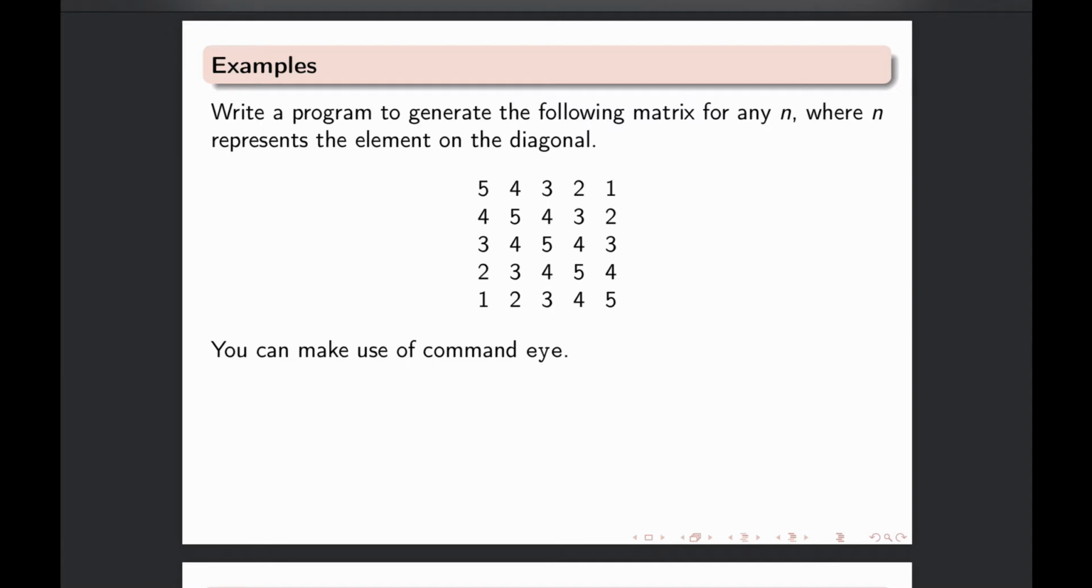In this video, we do an exercise where we can play with matrices, and we might need to use some loops in here, but also some smart indexing, I would say. The idea is that we recreate a matrix like this for any n, where n represents this element on the diagonal. So for this particular matrix, n is 5.